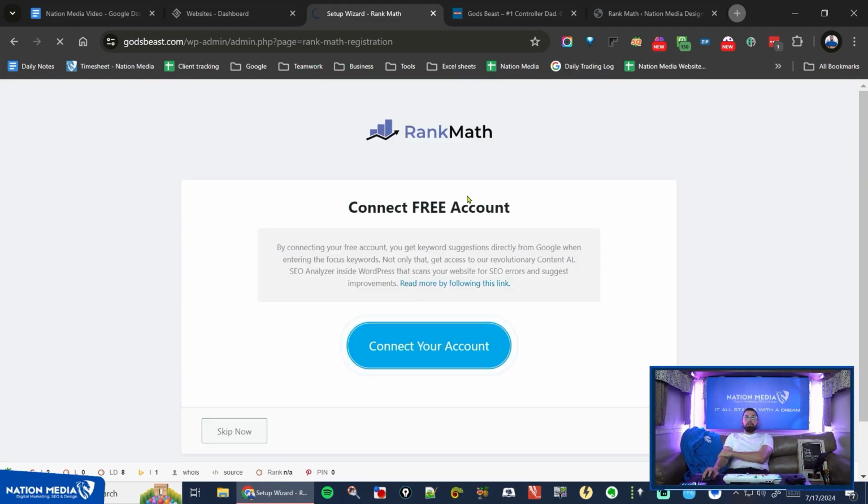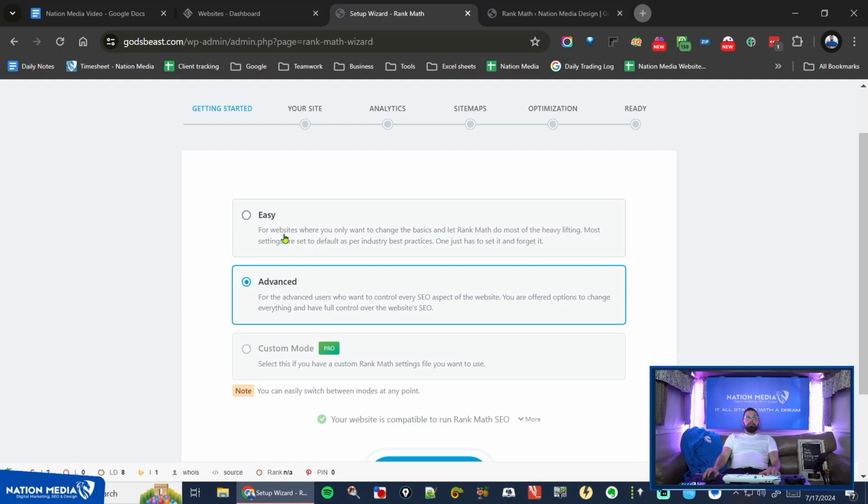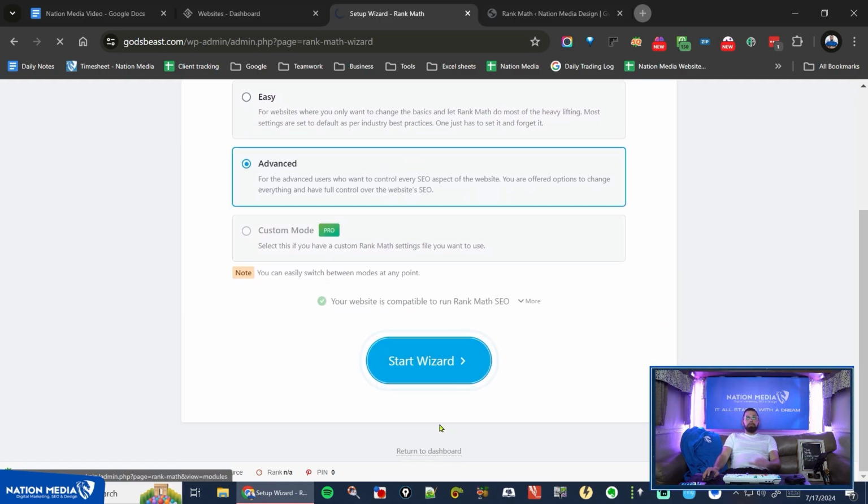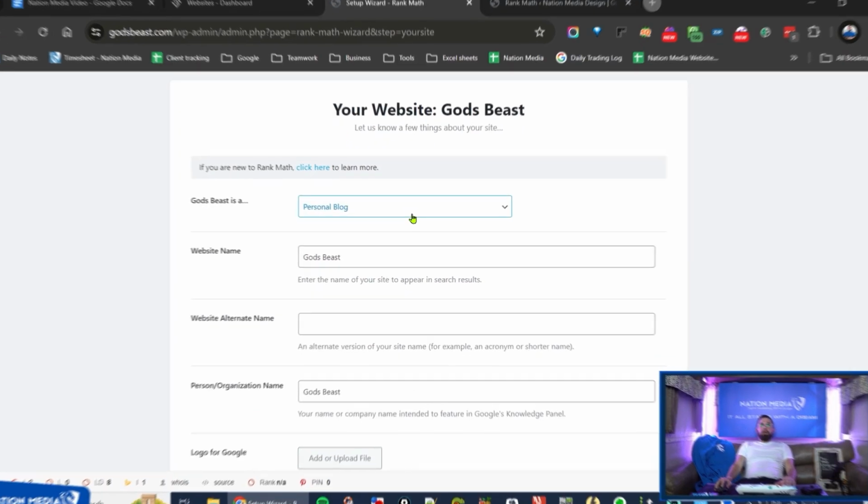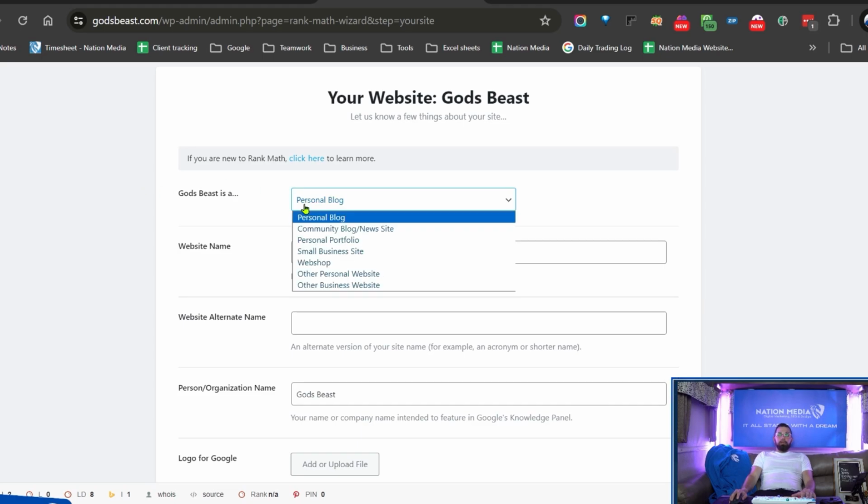So once installed, you'll need to connect your account. I would select Advanced to get into the settings, start Wizard. I'm going to show you exactly how to set this up. Now, depending on what kind of website you have, you're going to select the category here.